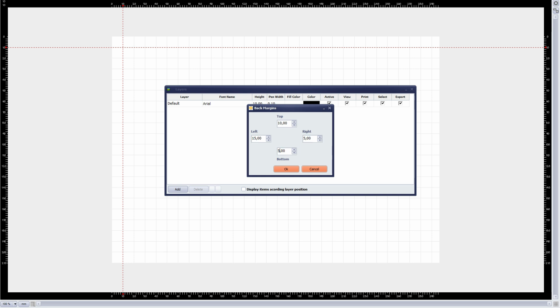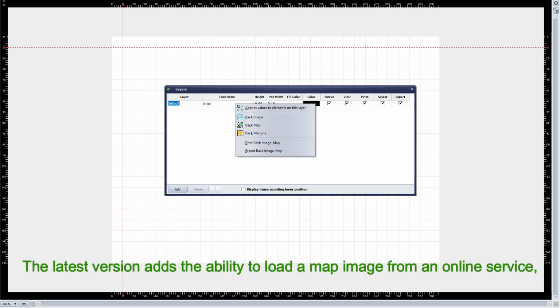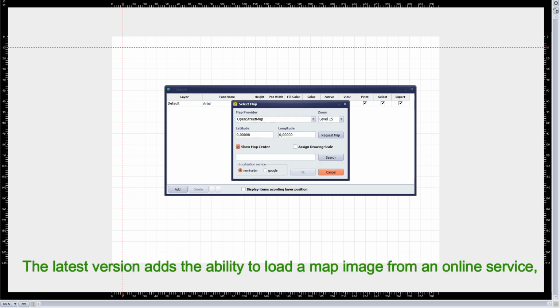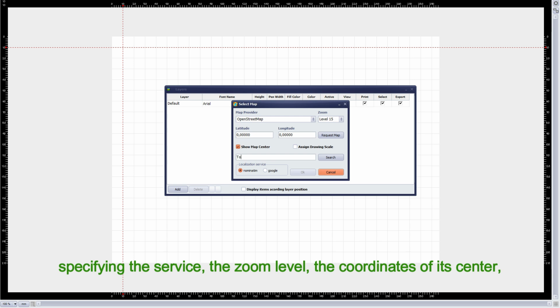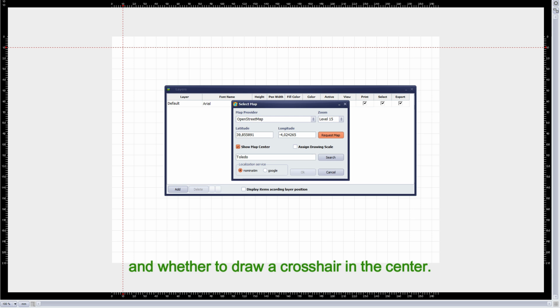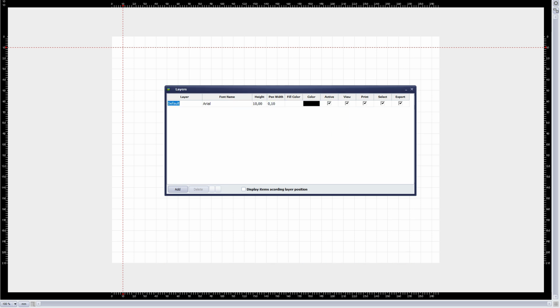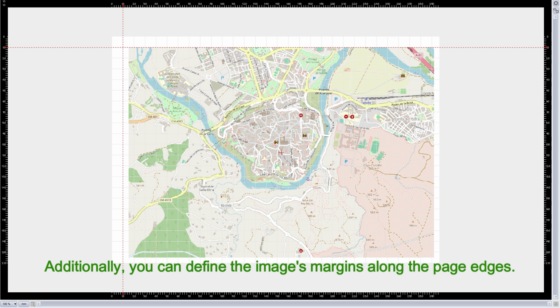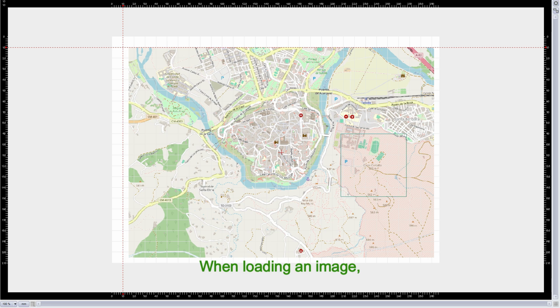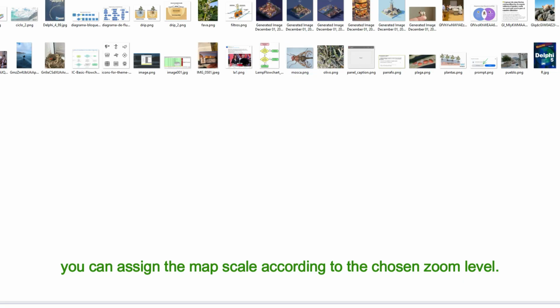The latest version adds the ability to load a map image from an online service, specifying the service, the zoom level, the coordinates of its center, and whether to draw a crosshair in the center. Additionally, you can define the image's margins along the page edges. When loading an image, you can assign the map scale according to the chosen zoom level. This map image can also be assigned to an image placed in the editor.